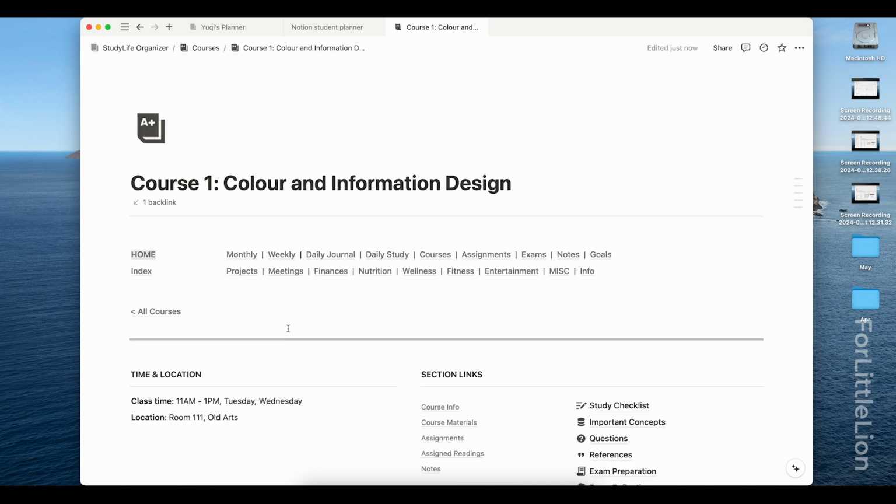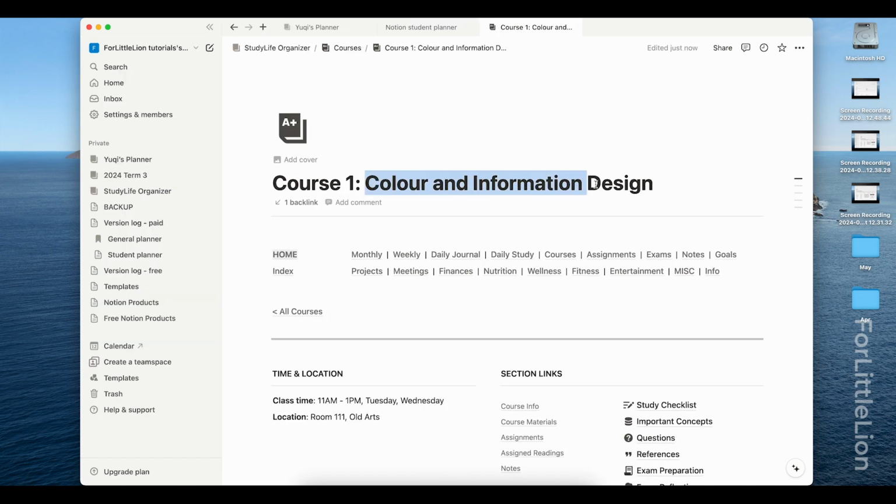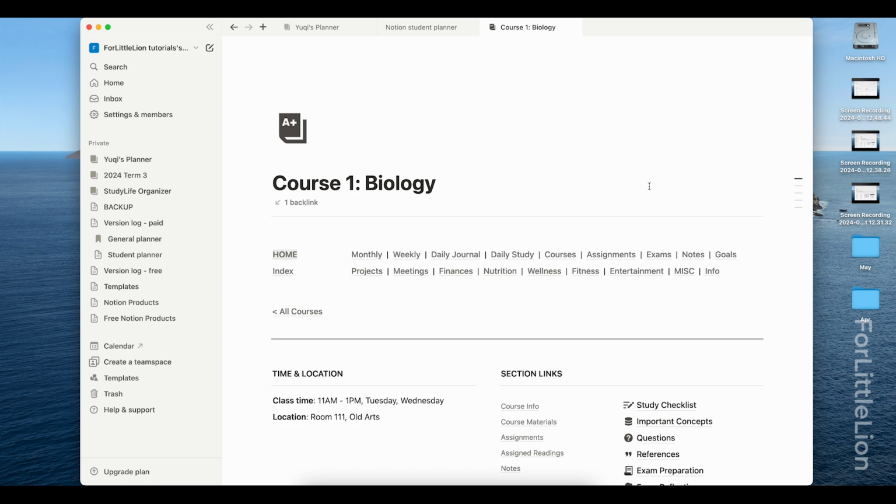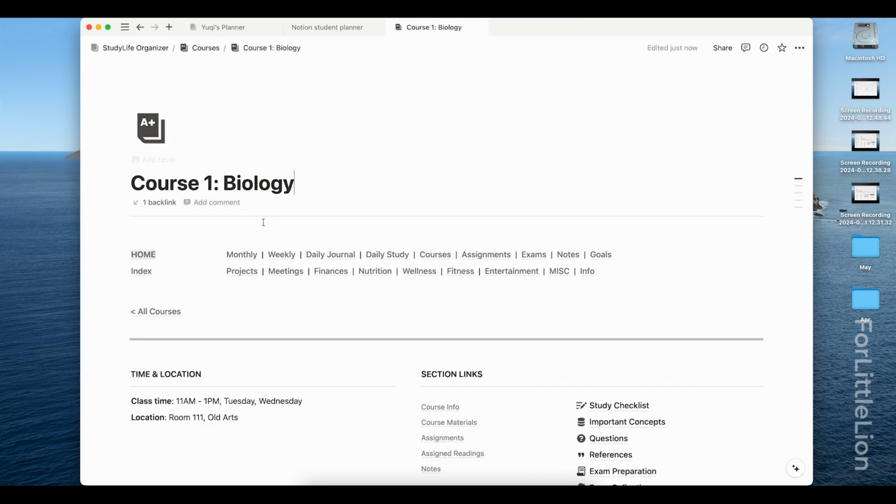To edit the course title, click the title and it will go to that course. Simply rename the title like so. Make sure you keep the course number as it's associated with the assignment section, which I'll get to later on.